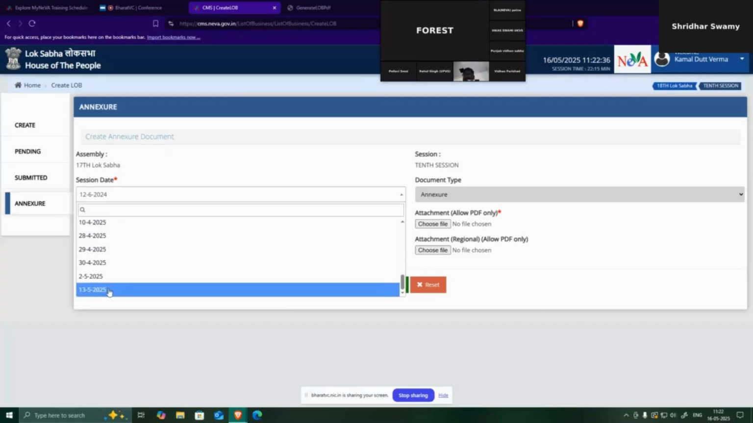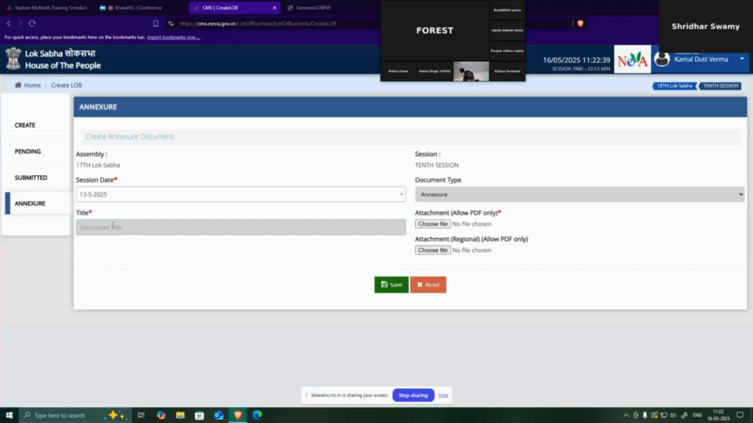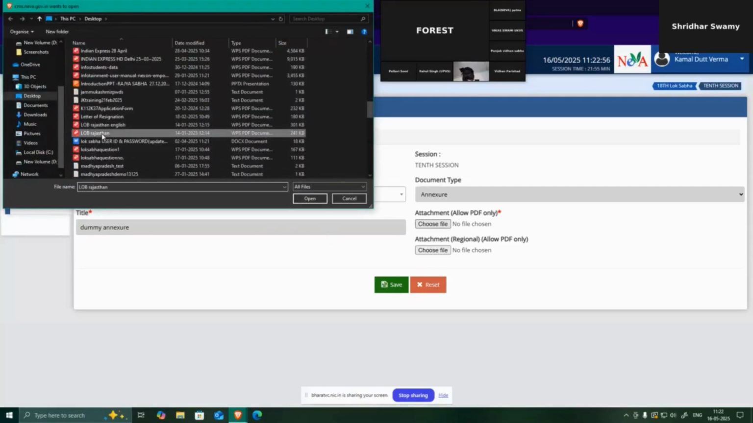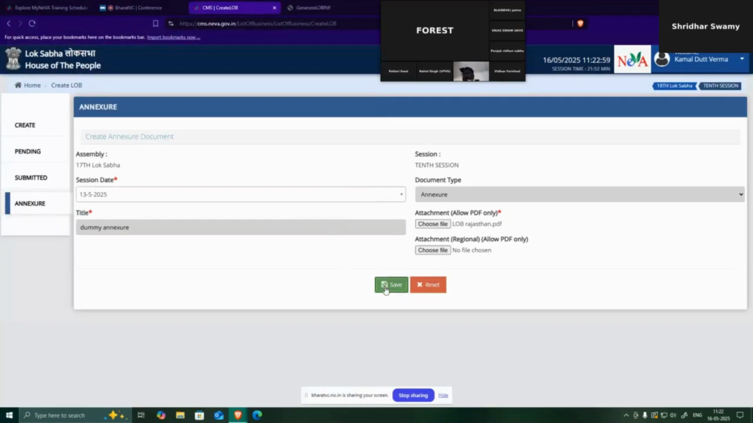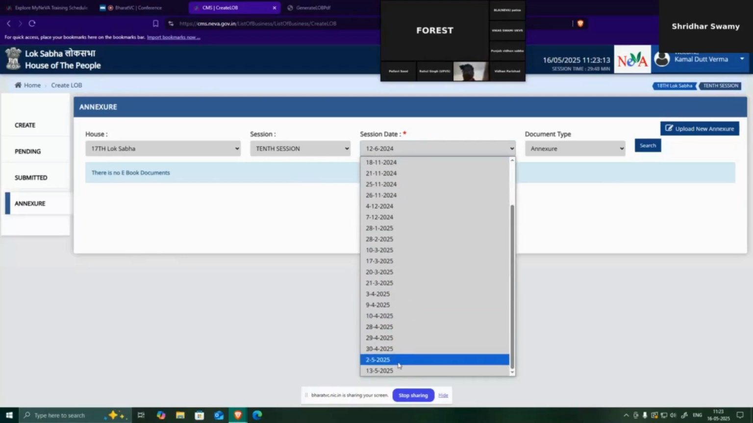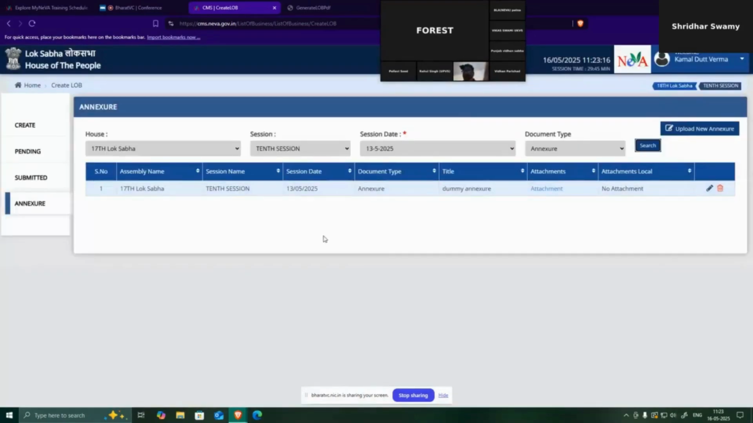Then he has to enter the title of the annexure. If there is any attachment related to the annexure, he can attach it here. Then he simply has to click on the save button for saving this annexure. If he wants to see the annexure which he has saved, for that we have given a search feature, where firstly you have to select the house and session date, then click on the search button.